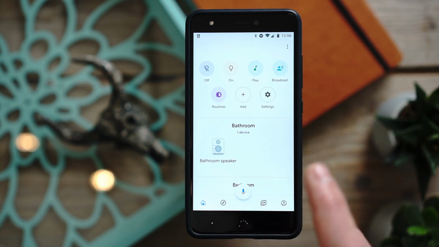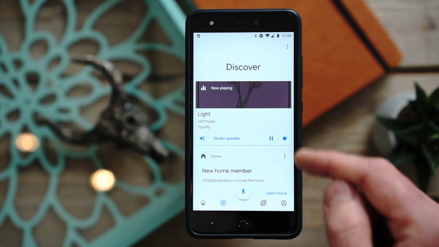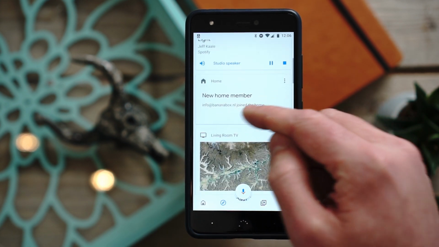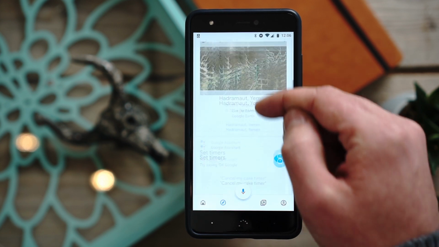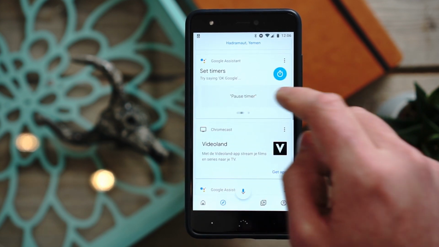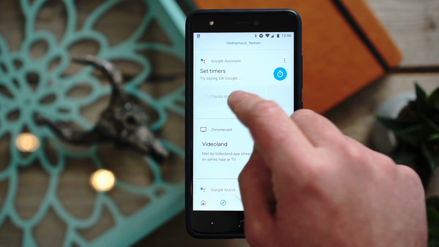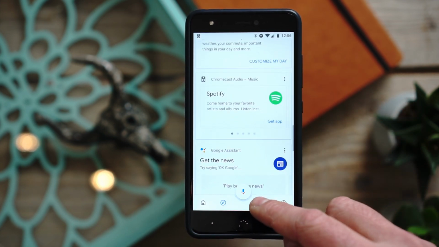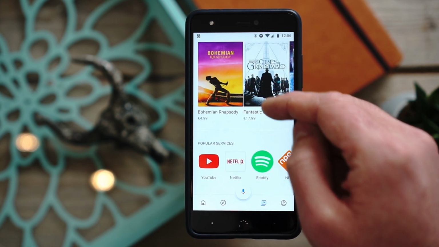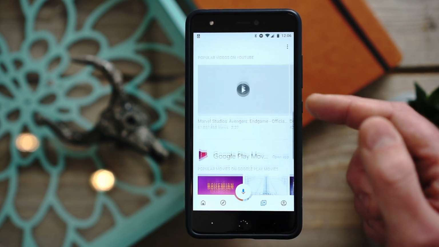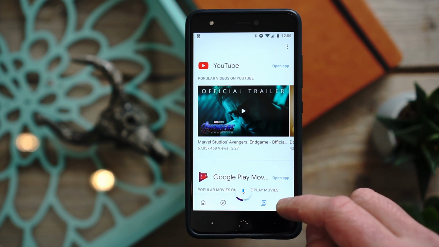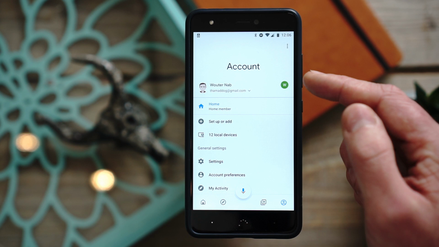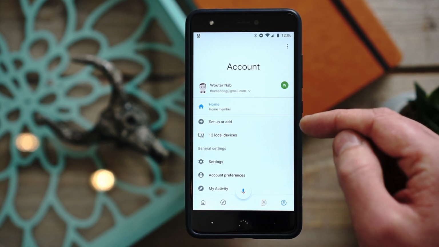So this is it. Then we go briefly through the other tabs, but this is the Discover tab. Now you can see also what is playing. You can see the new home member is added and what kind of commands you can give. So for the timer, pause timer, set a timer, we'll just give you some information. The same exact as for this one. This is also the Discover tab, but as you see, there is not much on it. And the last one, that's for your Google account. So it's the Google account combined with the Google Home app.